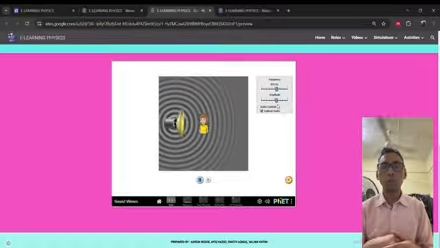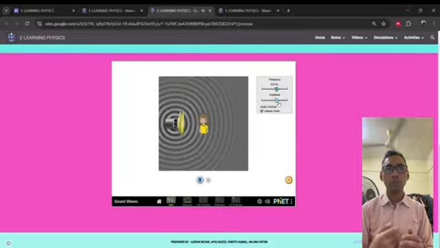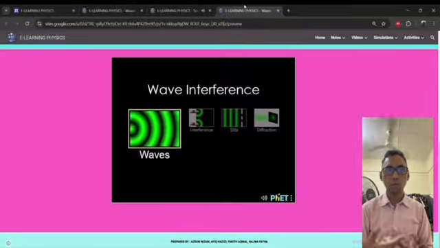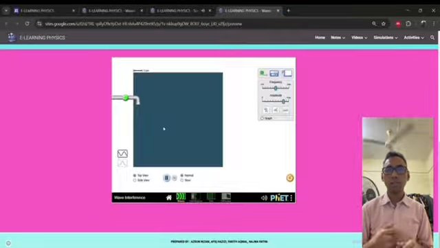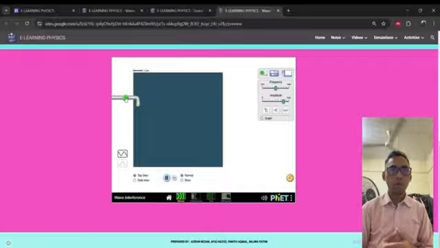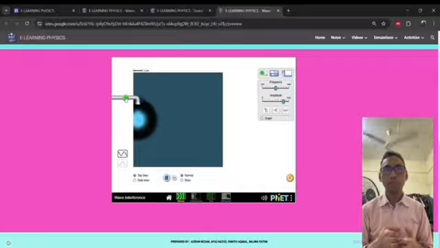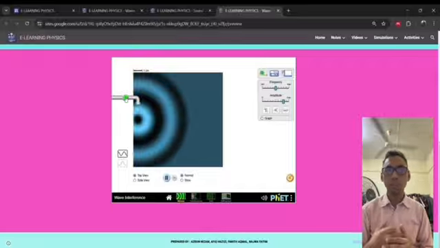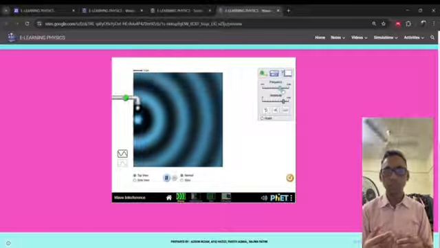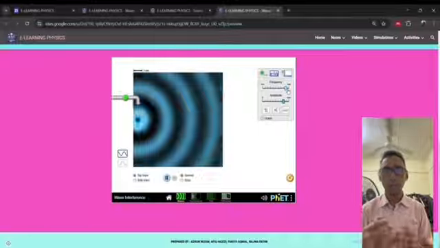The last simulation is about the wave interference. So first of all, you can select the three wave types, which are water waves, sound waves, and light waves. You can generate single and double waves by clicking the one source to create the wave from a single point, and then you can also click two sources to create the double slit interference, and you can observe the constructive interference and also the destructive interference.